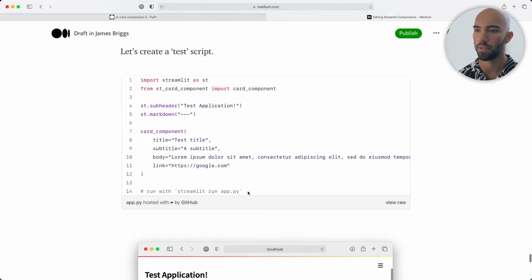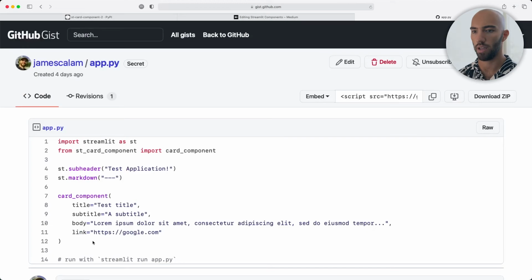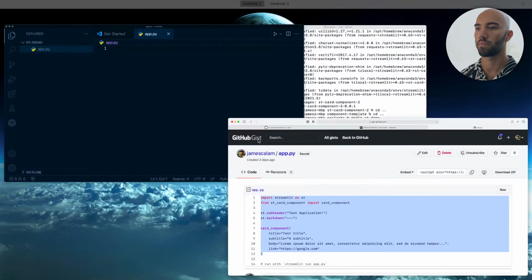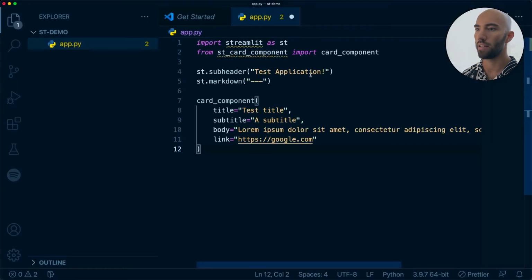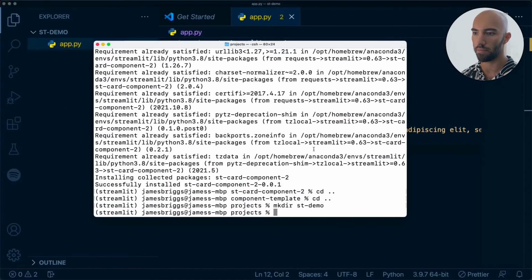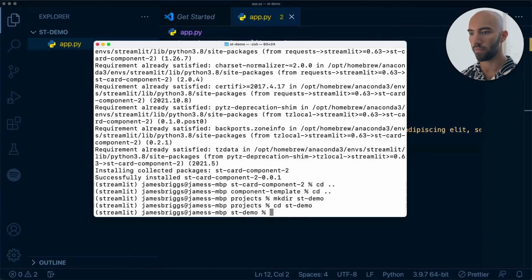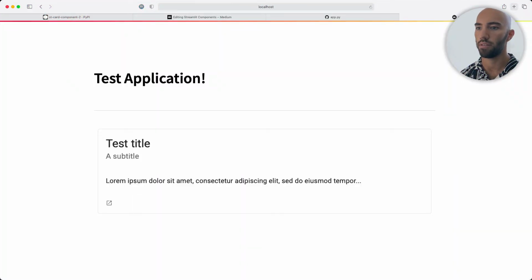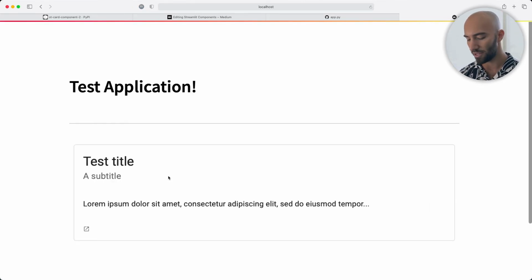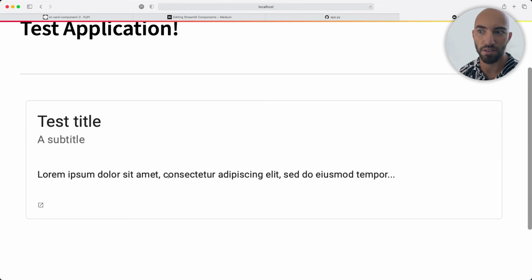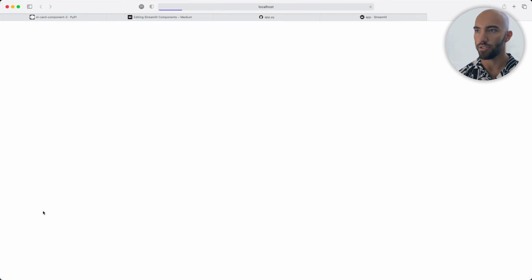So where are we here? So it's actually open the gist. Okay, so I'll copy this, pull it into here. SD card component number 2. Okay, save that, and now let's run it from here. So cd st demo, and we'll run streamlit run app.py. Okay, localhost, and here we go. So this is our packaged or distributed SD card component. Click here, make sure it's working.